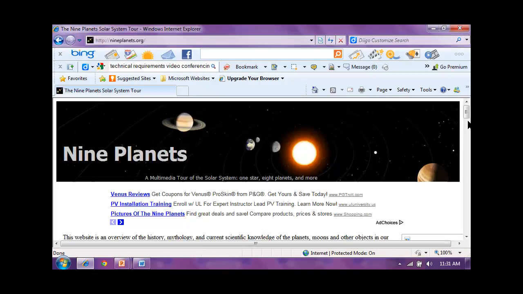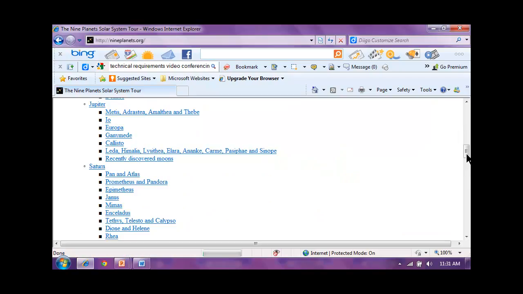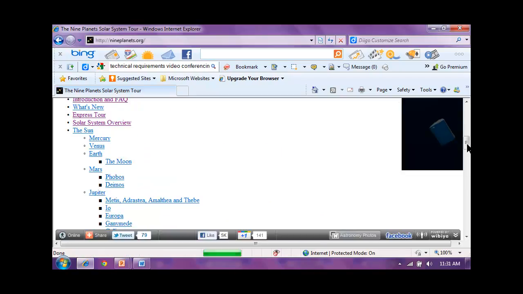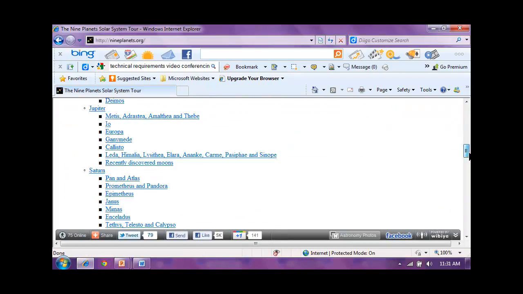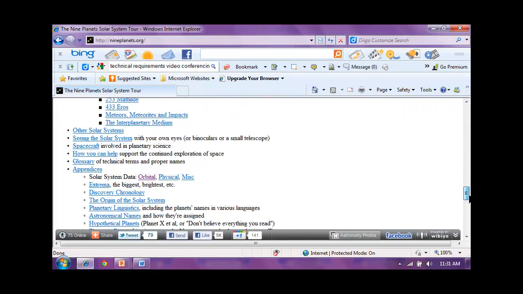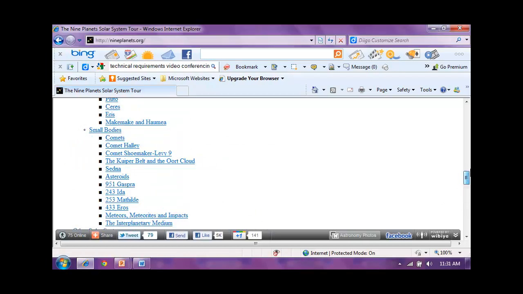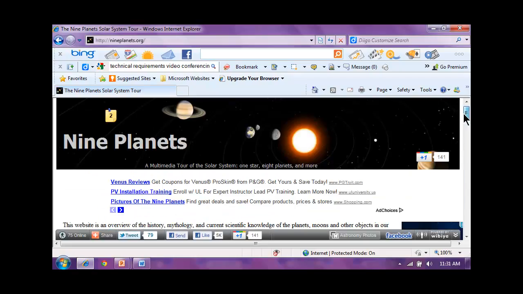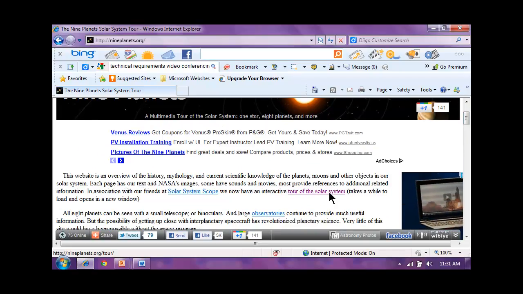Beforehand, of course, in a whole group, I will show the students how to use the site, how to use the appendix, and where to find the glossary in the appendix. You scroll all the way down. Here is the glossary. It will help them find terms that they don't understand. And then they will start their tour. It even tells you it may take a while to load.